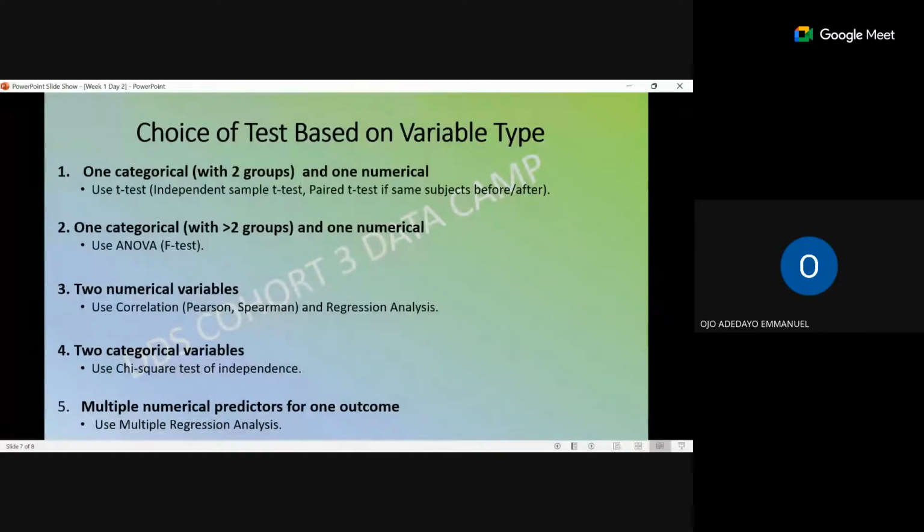Now, let's look at the second one. When you have one categorical variable with more than 2 groups, we have that variable, and then we now have more than 2 groups. Let's say, for instance, when you want to check pain severity, so we have more than 2 groups, and then you still have one numerical variable. You are going to use what we call the F-test, which is analysis of variance, ANOVA.